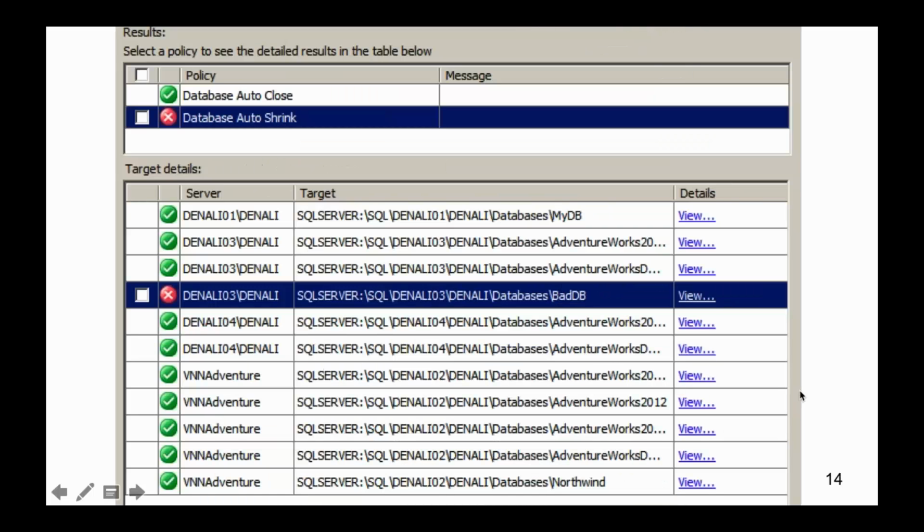And when you run that, you'll see that database auto close is successfully in compliance in your whole estate, whereas database auto shrink, you got a problem. If you look at all of your servers and all of your databases on those servers, you find a single database on a single server that's out of compliance. But at least now you can go and identify that and go adjust that. So that can help you manage a larger estate a little bit better.